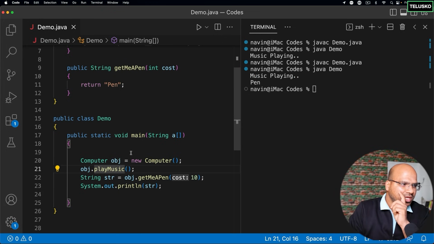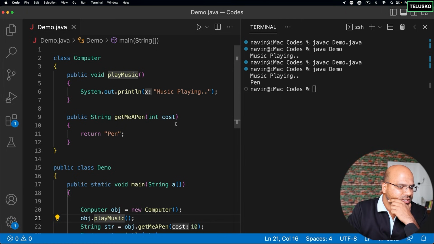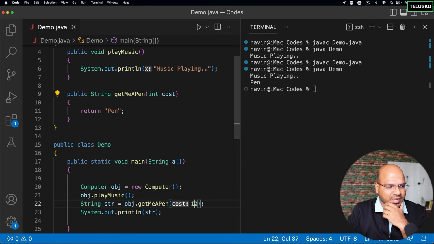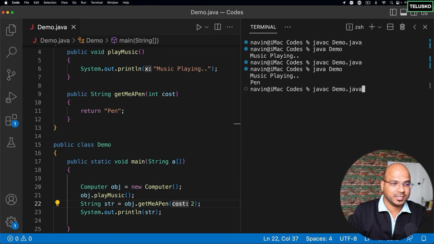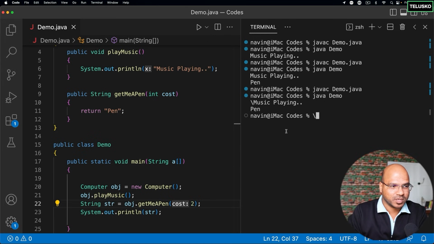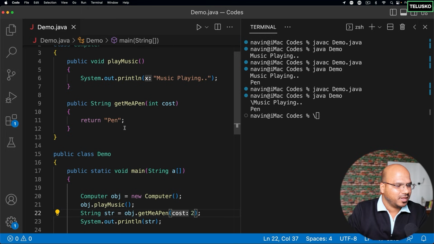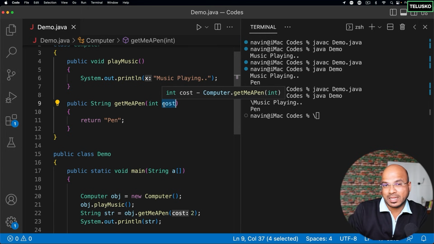Cool. Now there's one more thing here, which is what if in this cost, so let's say you're passing 10, that works. But then what if someone is passing, let's say 2? Now, of course, we'll not get any pen for 2 rupees, right? Of course, at this point, it will work because we're not doing any checking. I don't want to return a pen when the cost is 2. So how do we do that? I want the minimum value for this cost to be, let's say, 10 rupees.